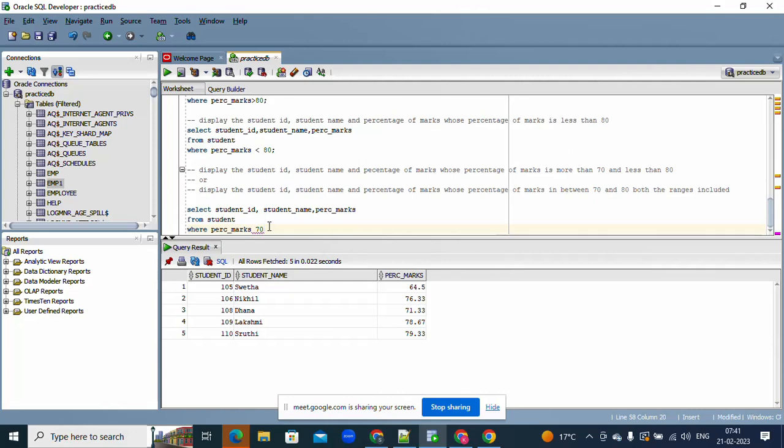If 70 is there or 80 is there, then it needs to retrieve the data. So 70 should be displayed, 80 should be displayed, and in between 70 and 80 should also be displayed. That is our concern about the example we are writing here.